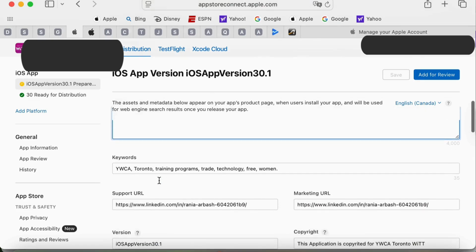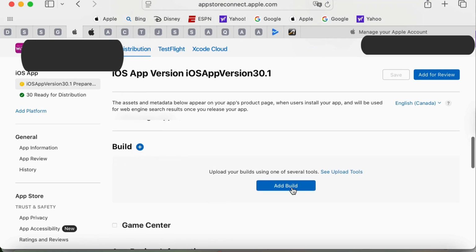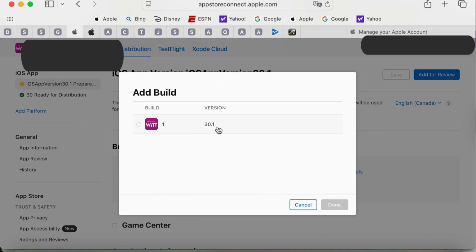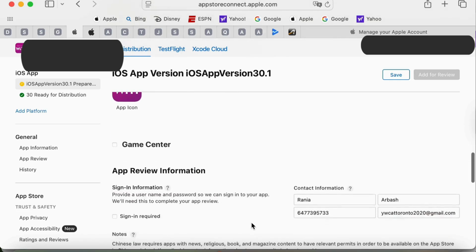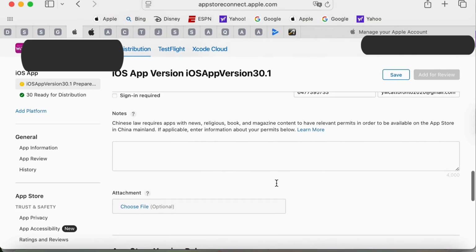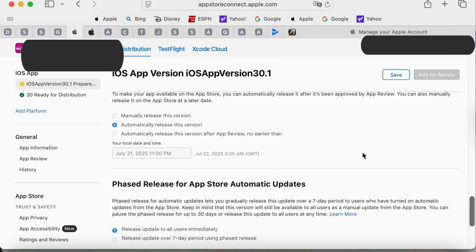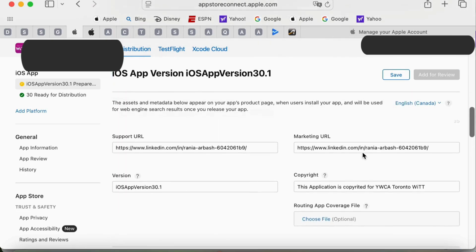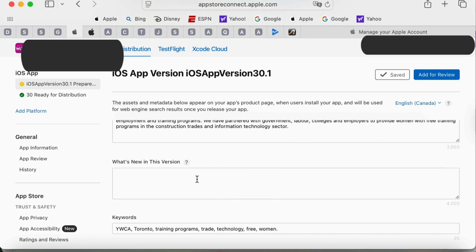I will update that. And the most important thing here is under Build. Because I already uploaded my build, I could right now click on this add build and I should find my version uploaded in here, so I could select it like this. Done. And as you could see, everything here is completed. All I have to do in order to add for review is to add this section here, which is what is new in this version. I will hit save and update.